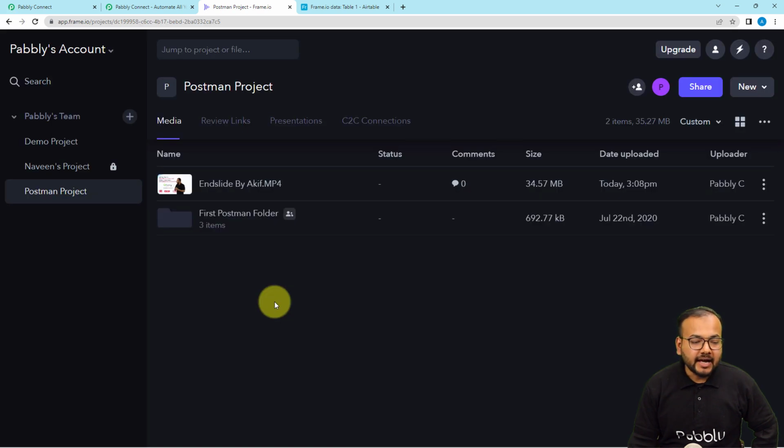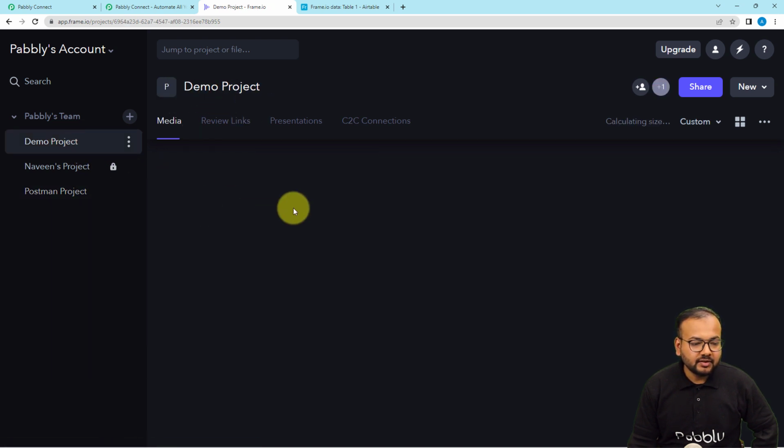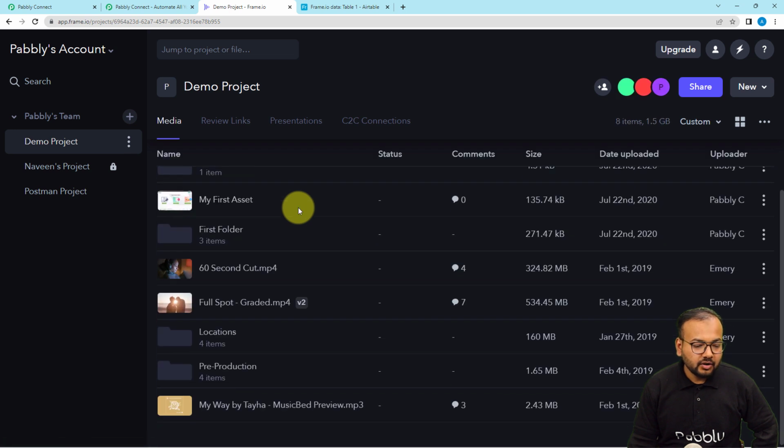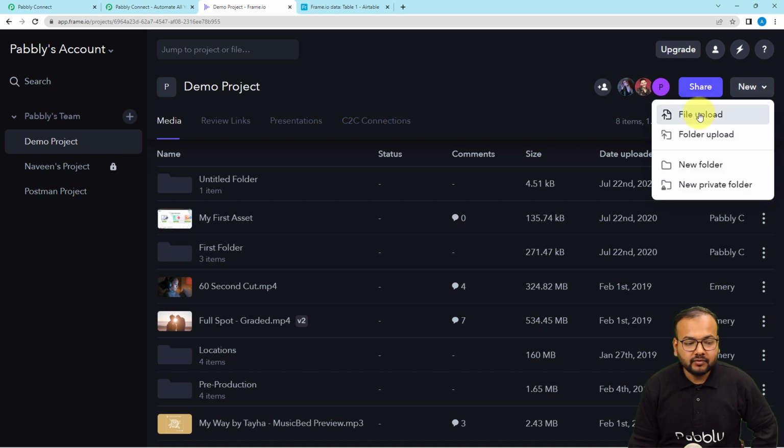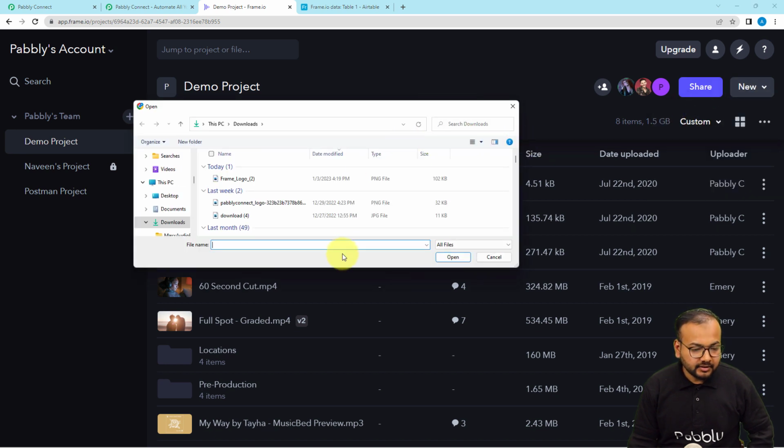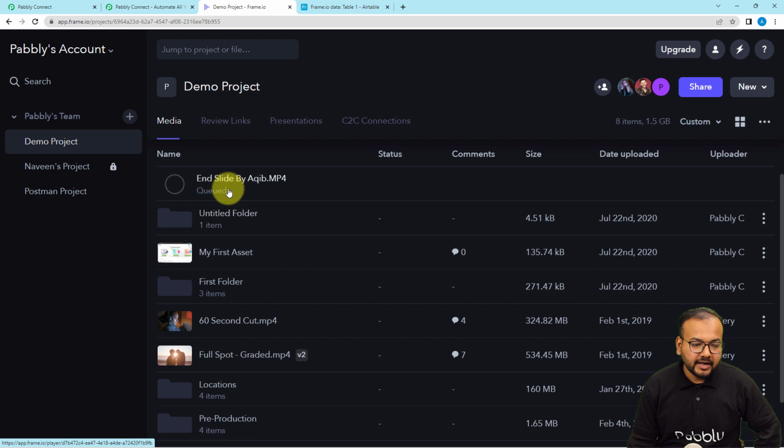So guys, I am inside the dashboard again, and this is the project's name, Postman project. And here we have another demo project as well. So let us upload a video on this demo project. Okay. So here I'm clicking on the new button, and here I'm clicking on file upload. And here let me search for a video with the same name as I have in Airtable, Slide by Akib. Okay. So I'm uploading the same video here.